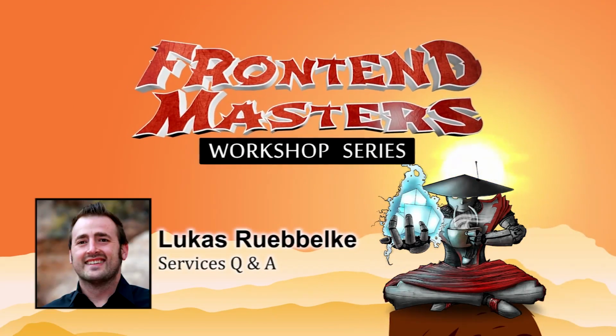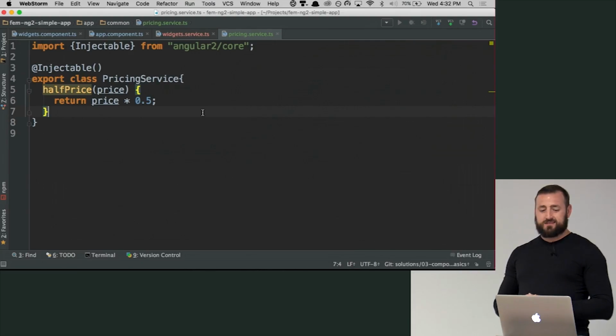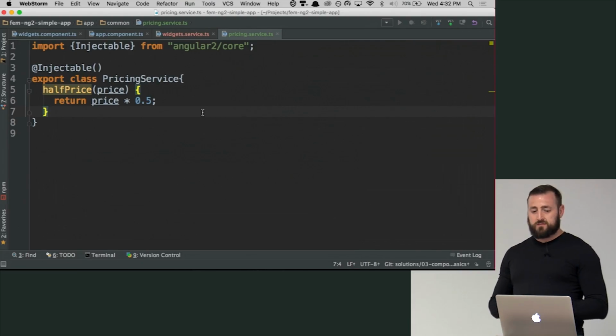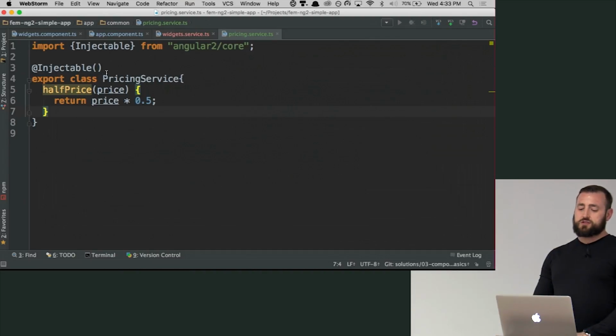Yes, sir. What would you ever put in for metadata in an injectable decorator there? So I think you could do like additional providers in here.